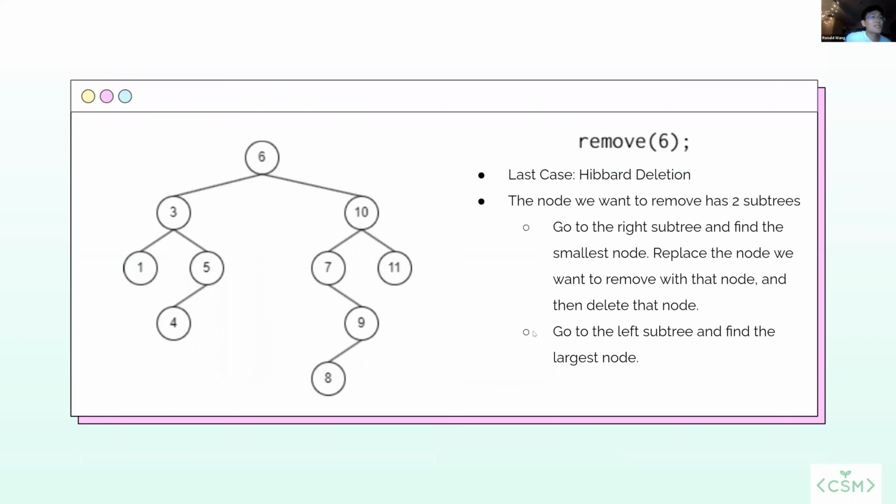All right, now let's go ahead and apply this to our question, right? We're going to try to remove 6. And as you can see here, 6 has 2 subtrees, right? So we're in the case where we want to use hybrid deletion. Now, there are two answers to this question, right? Because we can either use left hybrid deletion or we can use right hybrid deletion.